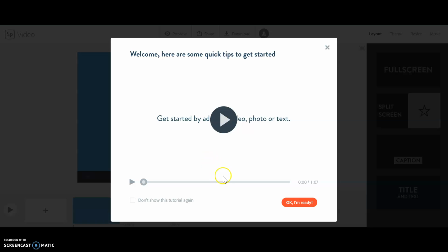So the nice thing about Spark is before you begin work, they will always give you the option of watching this quick tutorial video of quick tips. So I am going to hit play for you because it will give you a nice overview of the features in Spark.